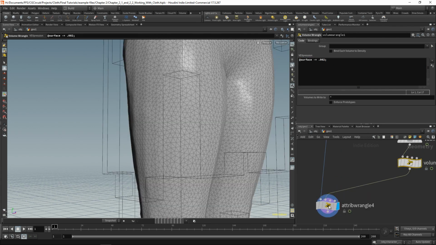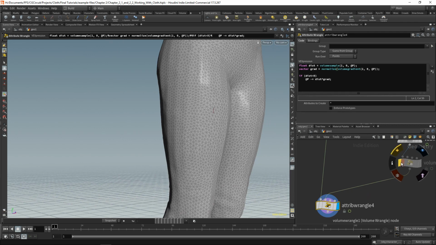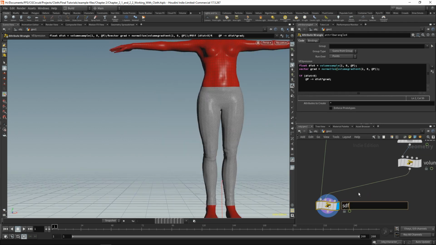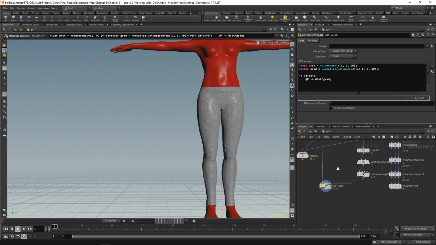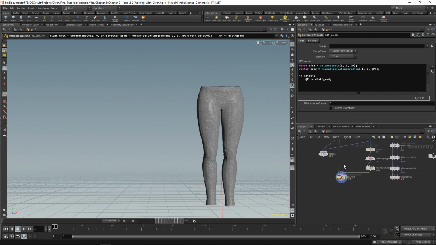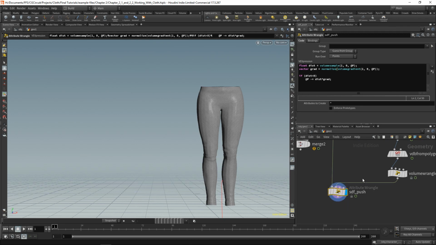And we can go back to the wrangle. Now we don't see anything coming through, and I'll just name this SDF push. One more step with the simulation is that since we do have these pants now, we need these to be collision objects on the dress.